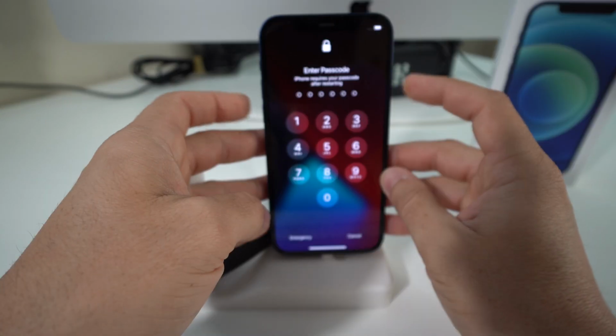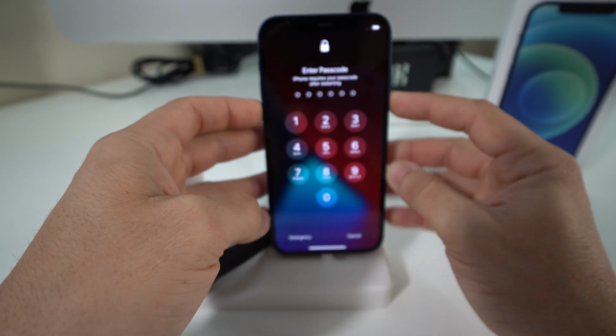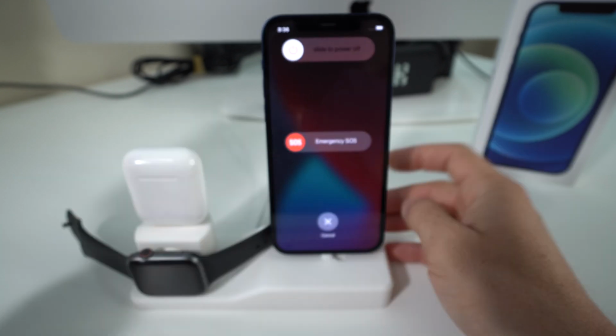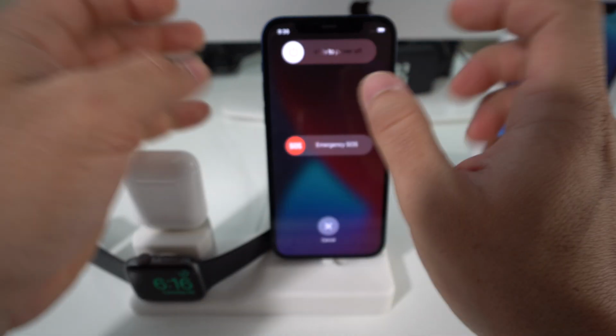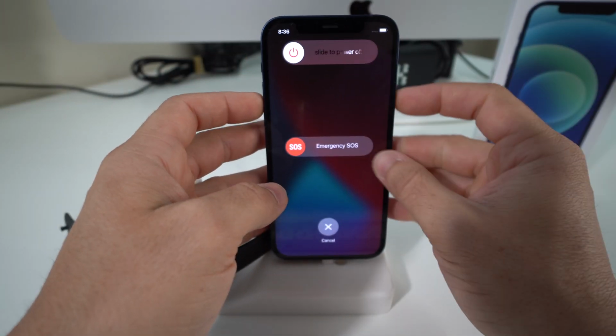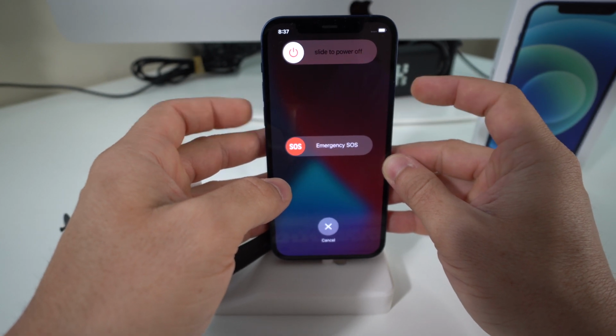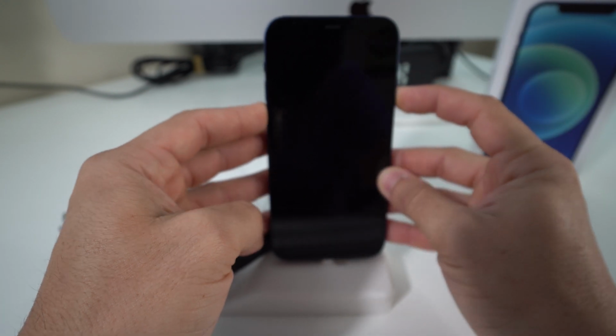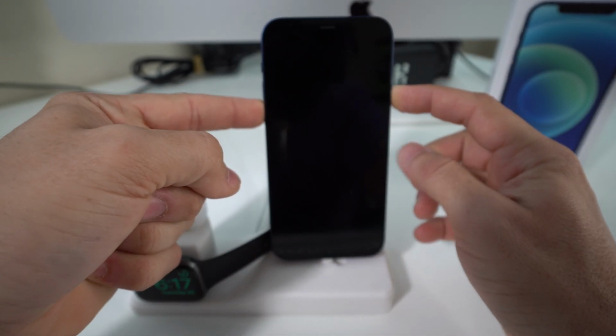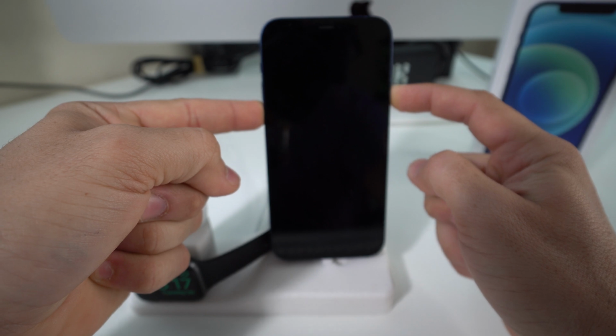Once it's connected, we're going to hold volume down and the power lock button until we get the power off menu. So there you go. As you can see, it says slide to power off. So we're going to go ahead and slide to power off. And as soon as we slide to power off, we're going to press and hold once again volume down and the power lock button. So let's do that now. Slide to power off and press and hold the lock button and the volume down button and continue holding them both.